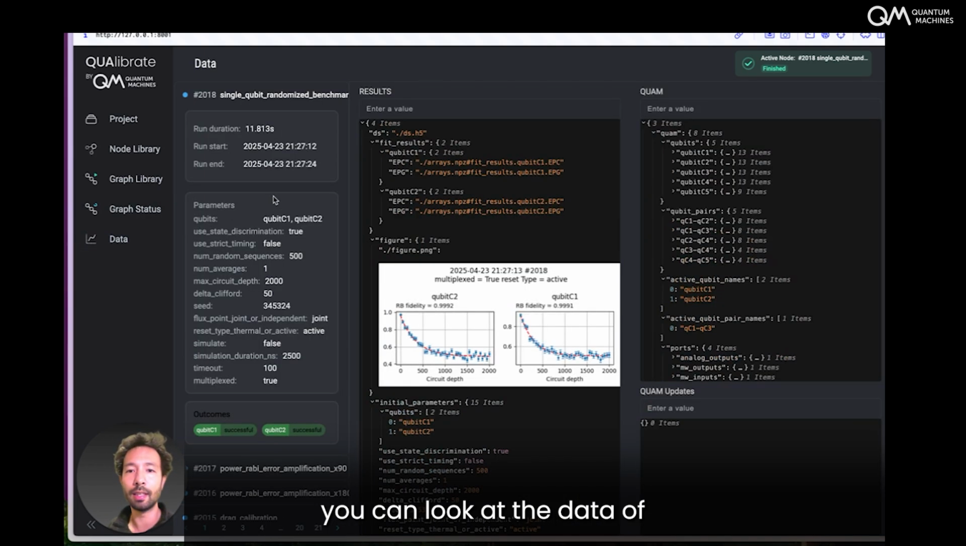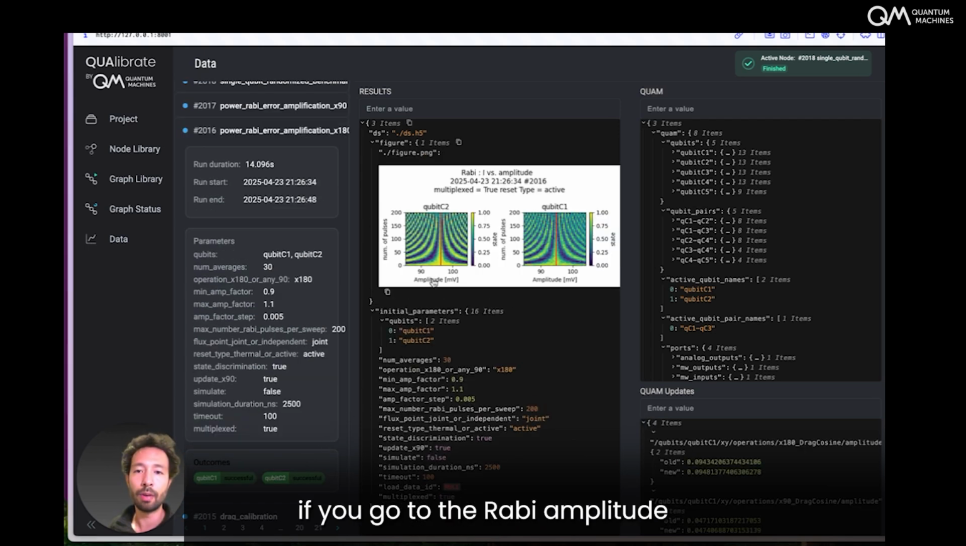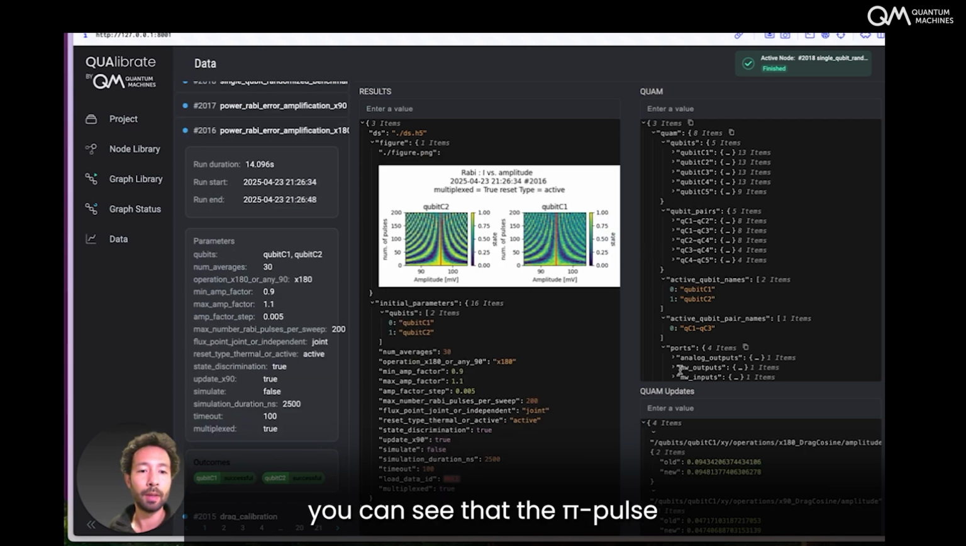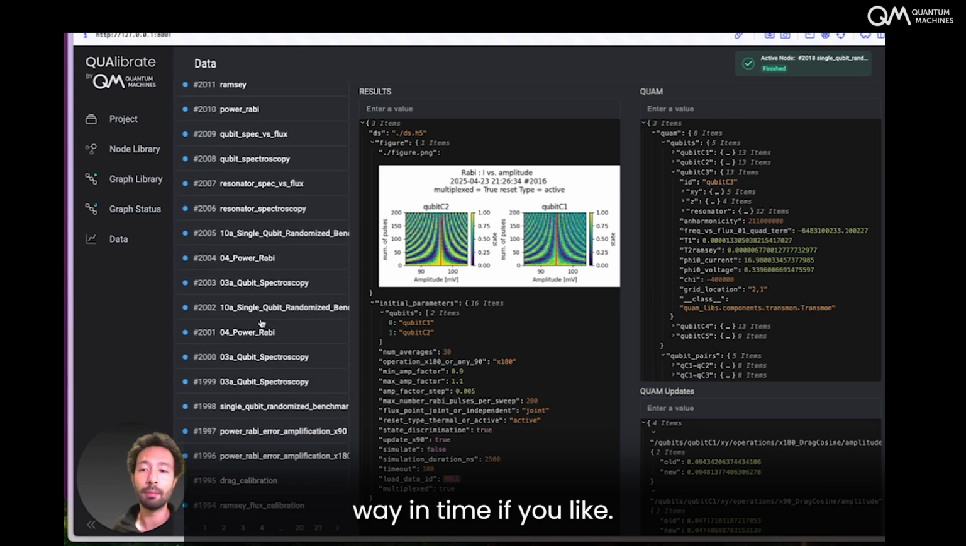Finally, you can look at the data of the latest measurement, including the QUAM state and any updates. So for instance, if we go to the Rabi amplitude, you can see that the pi pulse amplitude has been changed slightly based on this measurement. You can also see all of the information about your qubit state at the end of this measurement. And you can go back all the way in time if you like.